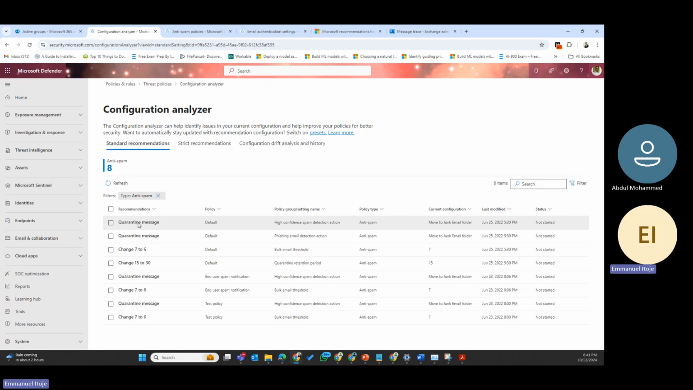So I can say, okay, quarantine message, it's a default setting, policy settings, and it has a high confidence spam detection. Current configuration is to move to junk email folder for this particular high confidence configuration.